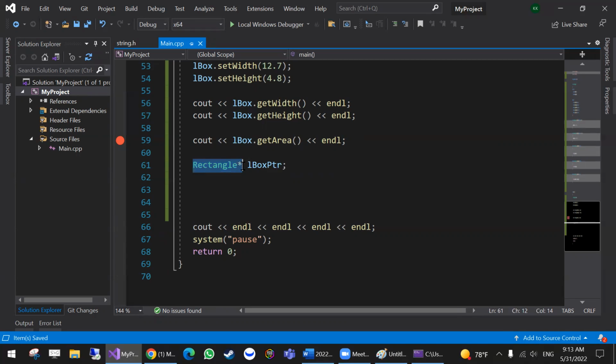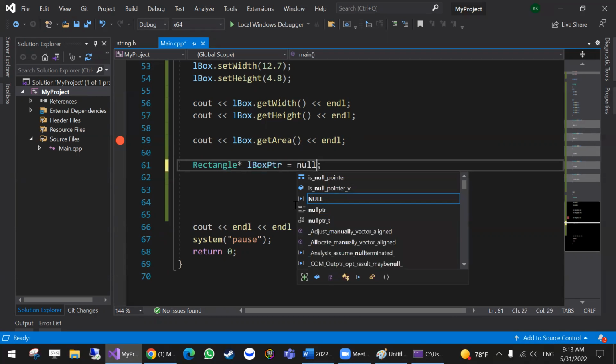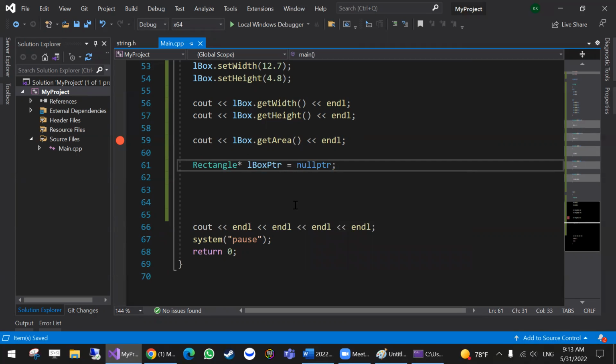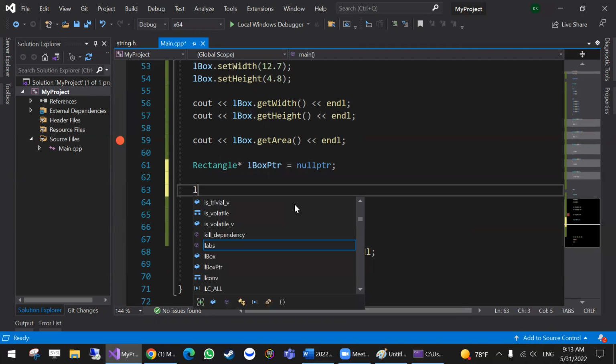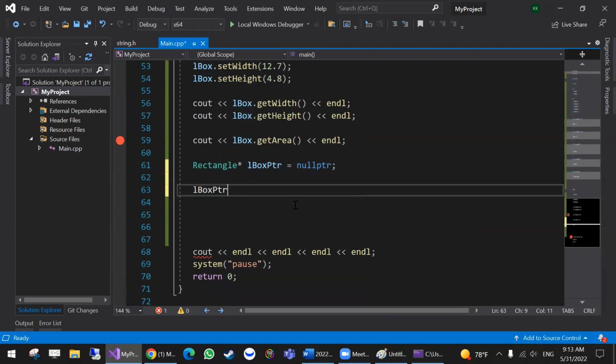So this rectangle pointer points to a rectangle. Right now it's nothing. It has null in it. Remember, the default to start with is a null pointer. Then I can say lbox ptr equals a reference of lbox. Now this pointer is carrying the memory address of the box that I just created.